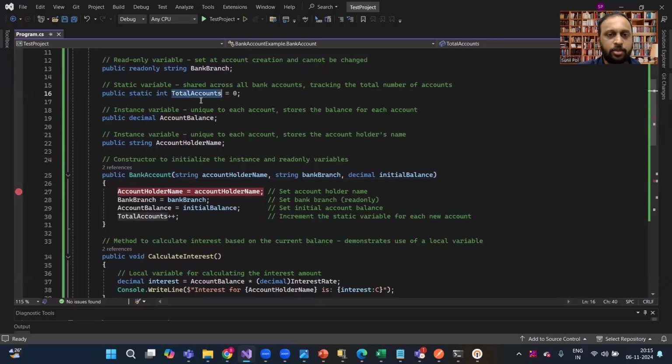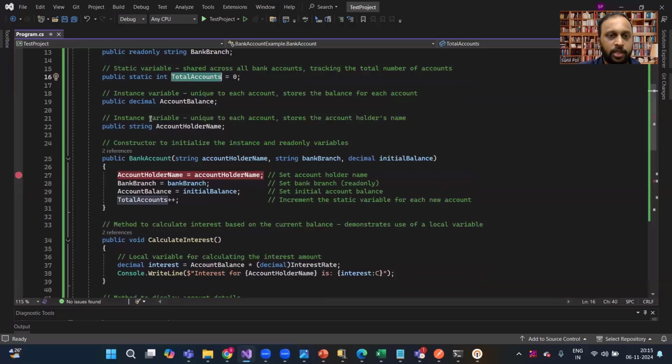The next variable is total account. Total account is not specific to a particular bank branch. This variable is at bank level and not the branch level. So that's why it is a static variable and it must be shared between all bank branches. Whenever any bank branch opens an account, it must be aware of the total account count at the bank level.